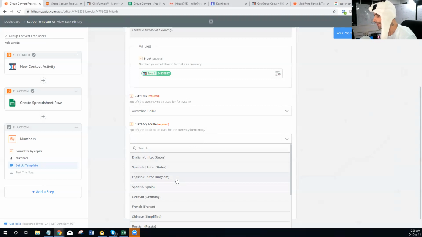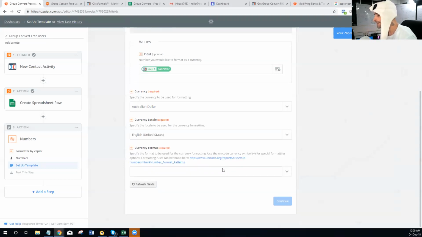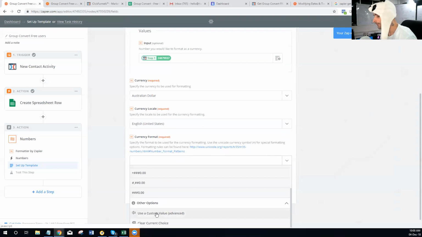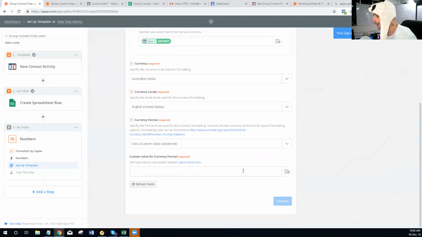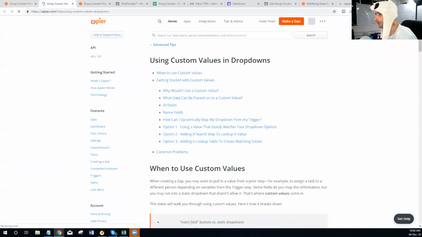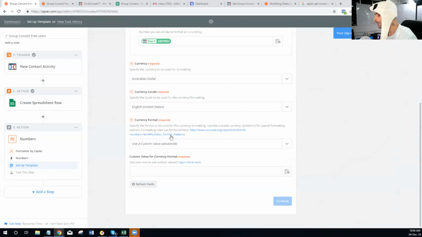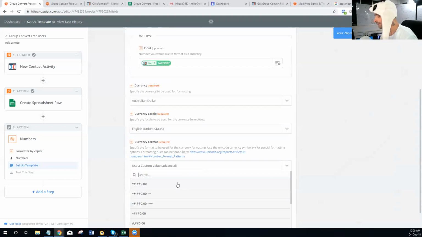How do you actually want things formatted? I'm going to say English, United States, currency format here. How do you want the actual format to look? You can even use a custom value if you want, but that's a little bit more advanced, so we're not going to worry about that. We're just going to pick what we want. So how do you want things to actually be formatted?